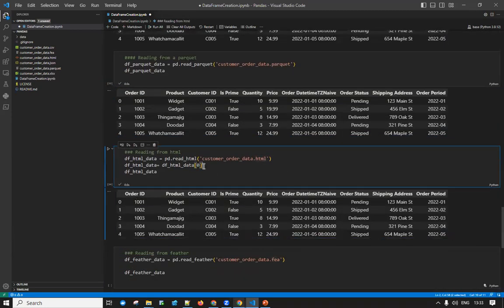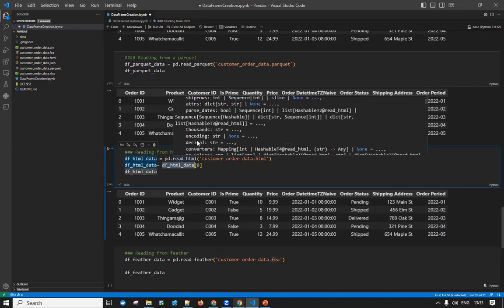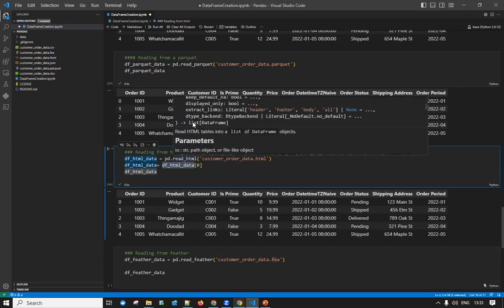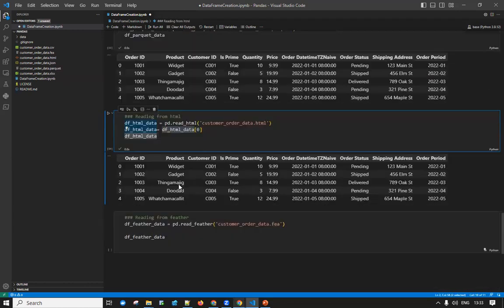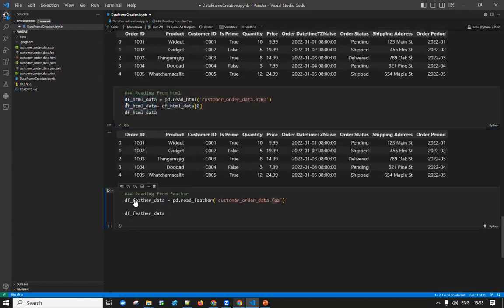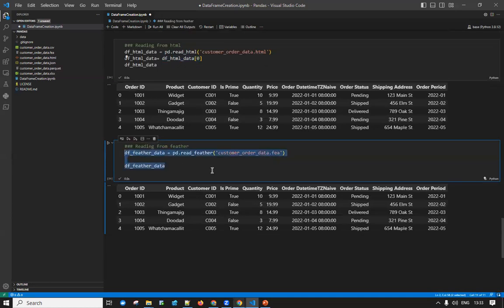If you go through the documentation for HTML, you can see that it returns a list of data frames. So I actually have to access the data frame. What I'm doing here is reading the first element of the list, which is that data frame, and just reassigning it back. So this is your data frame. And then you can read the feather file like this. So these are the few functions.